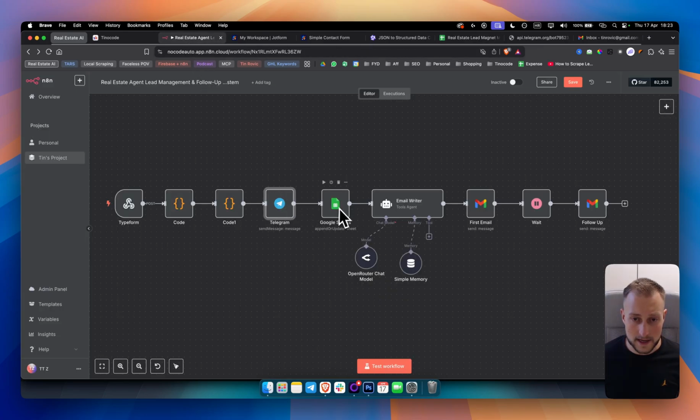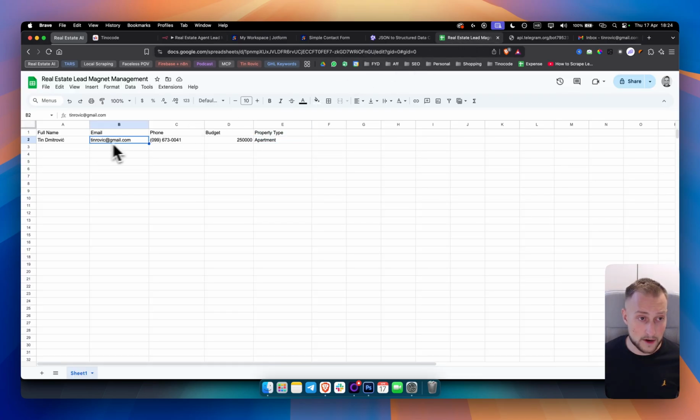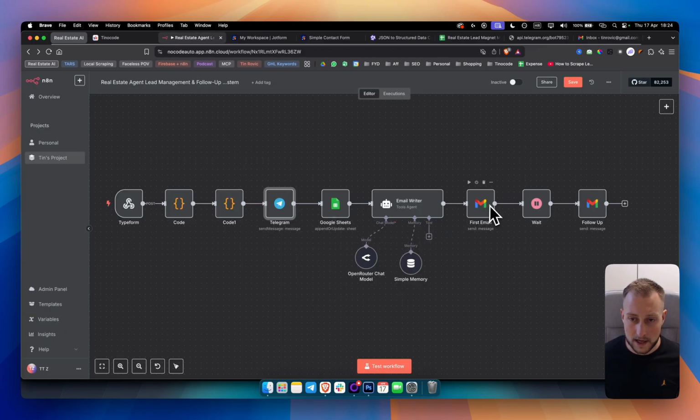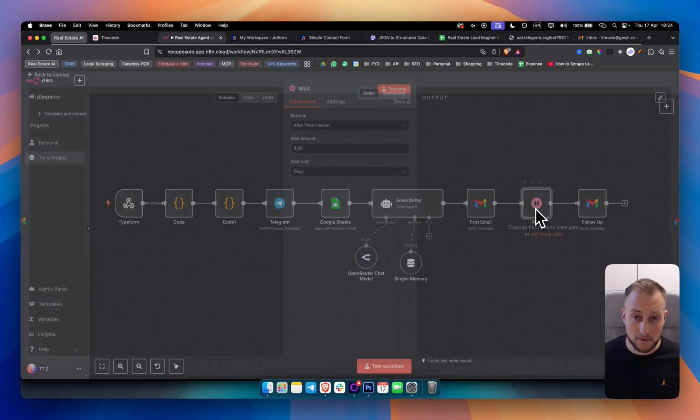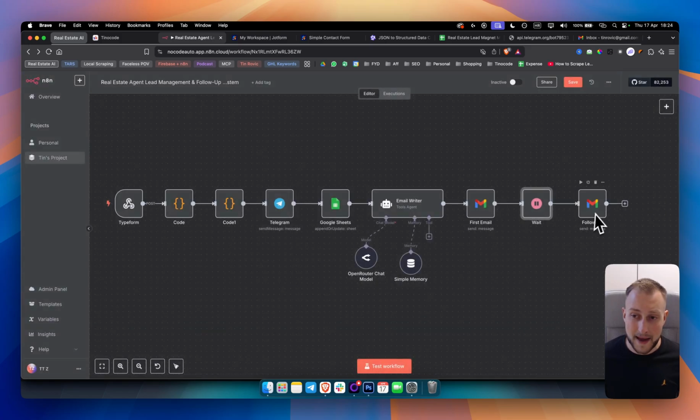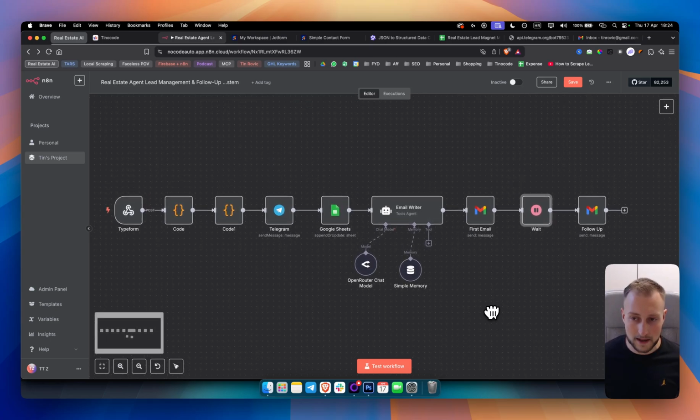Now that's for this part, and then we have an email writer. This will write a personalized email to that person. In this case it's me, because this is my email and this is my name, but then it will send out an email, wait for 3 days, and do a manual follow-up. Keep in mind, you can add as many of these follow-ups, as many days as you want, but this is pretty much how it works. So yeah, let's get started.